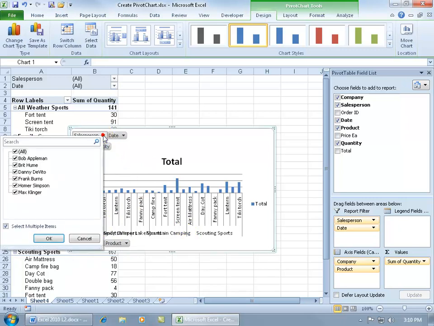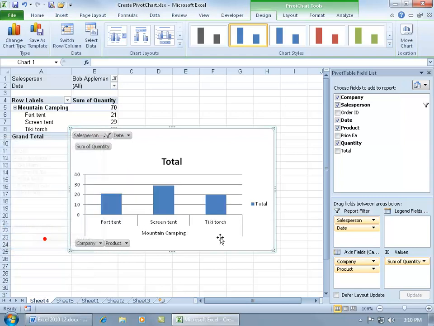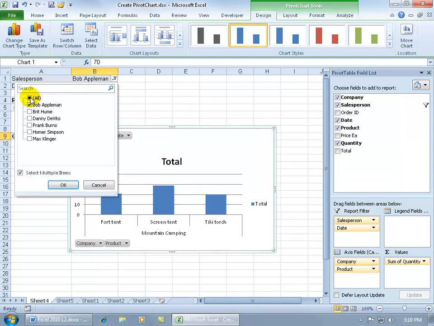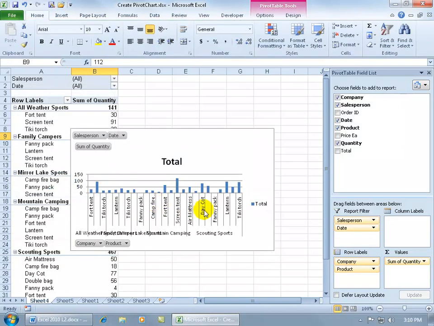So you can go ahead and click on the drop-down arrow and say, I don't want to see all of them, I just want to see one of them, and then click OK. Bob Appelman. What you do in one affects the other and vice versa. So if I come up here in the pivot table and select all again, click OK, we're back to where we started.